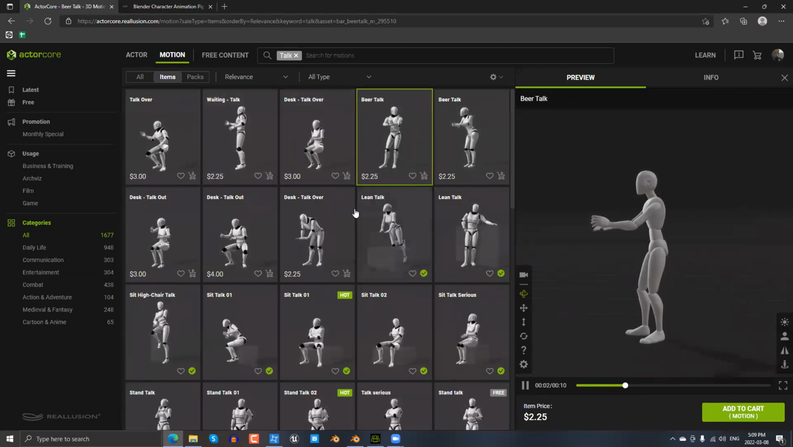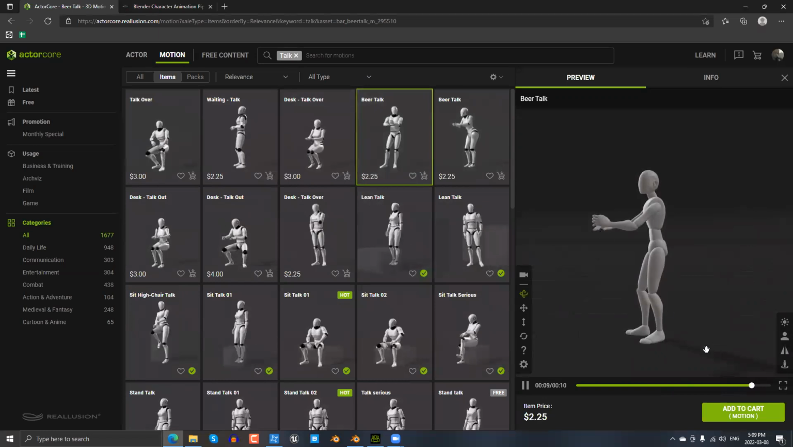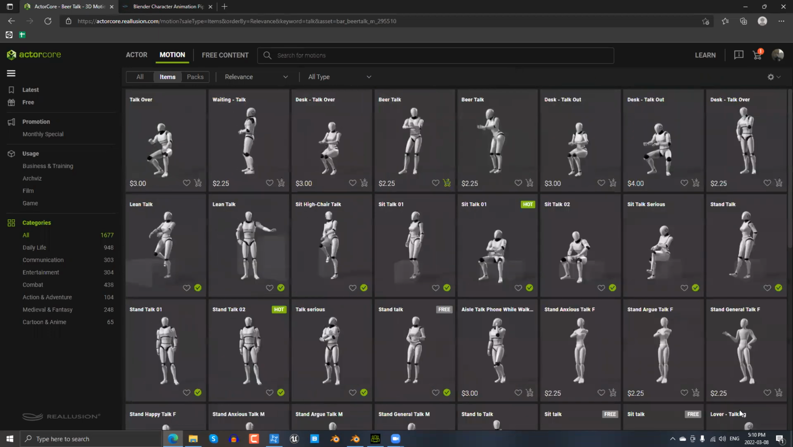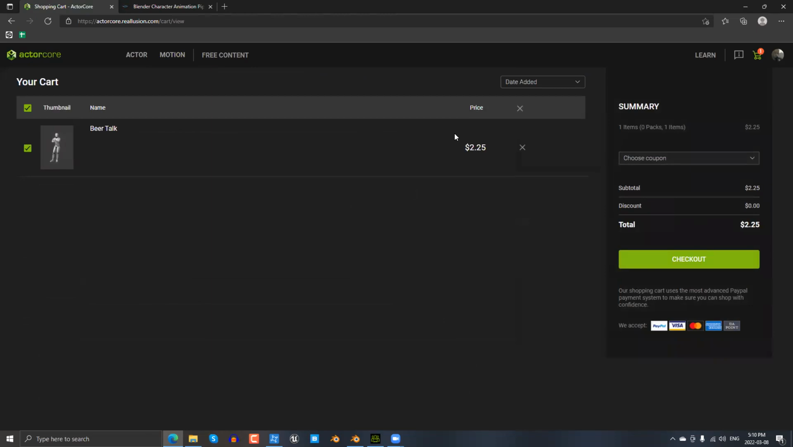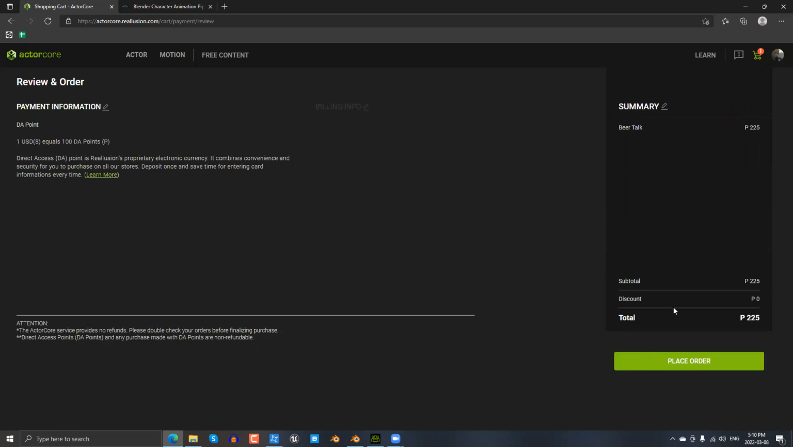You can see it's 225 DA points for this motion, with 100 DA points to $1 US. Add to cart, and you can find more info on it here as well. Then go to checkout. It'll say download, yada yada. Choose coupon. I don't have a coupon. I'm just going to check out, and I'm going to use DA points because I get them almost free. Click on agree to conditions. Sell your soul to the Reallusion devil and continue, and then just place order.